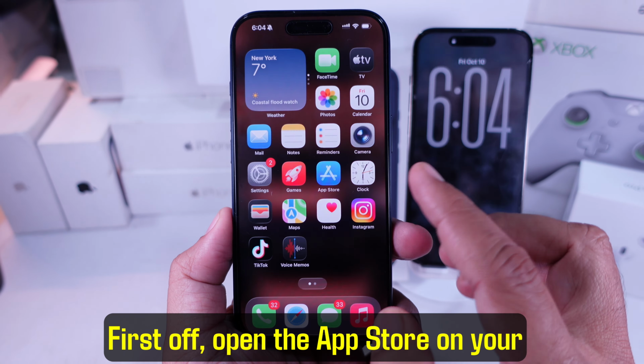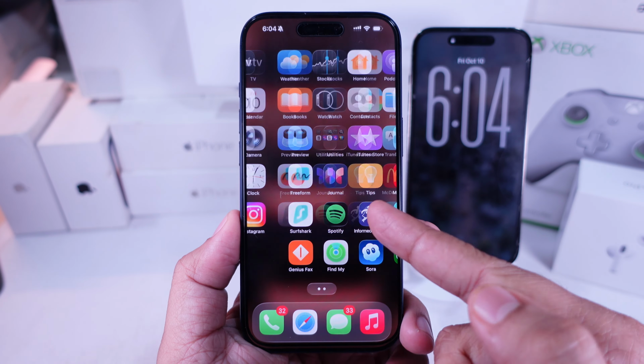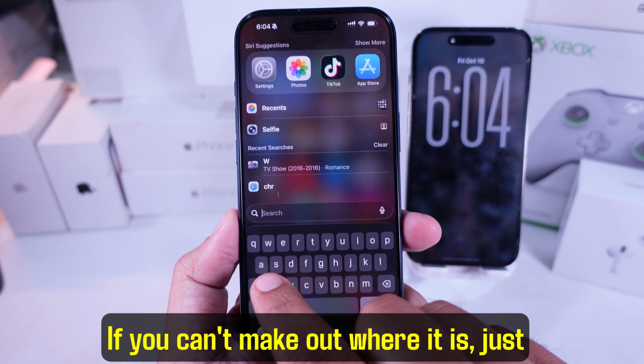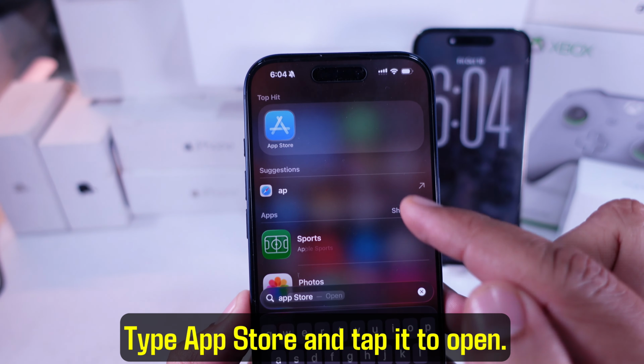First off, open the App Store on your iPhone. You can find it on your home screen. If you can't make out where it is, just swipe down and use Spotlight Search. Type App Store and tap it to open.